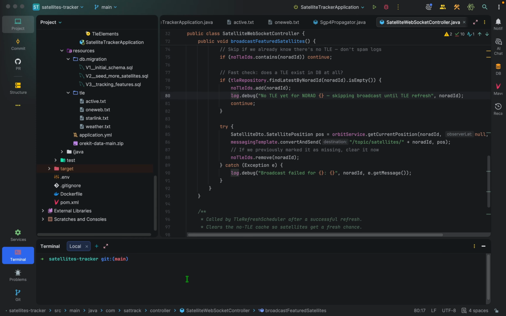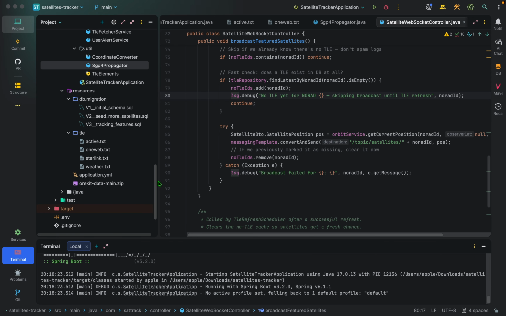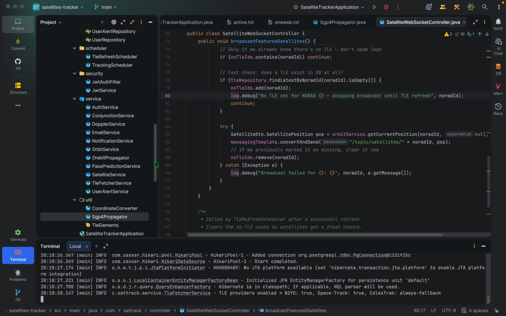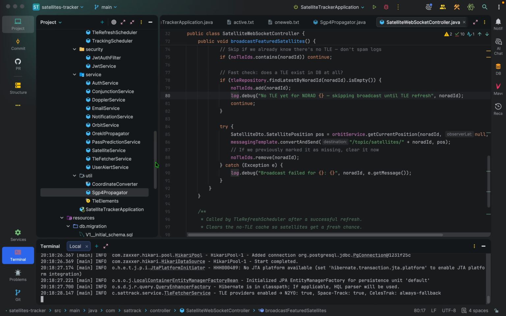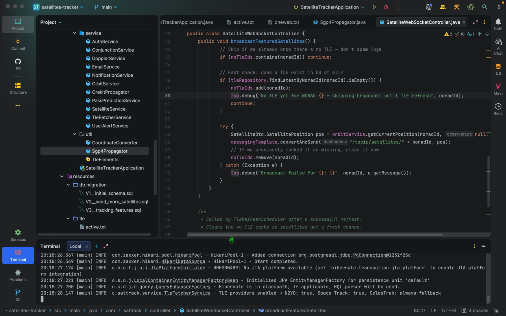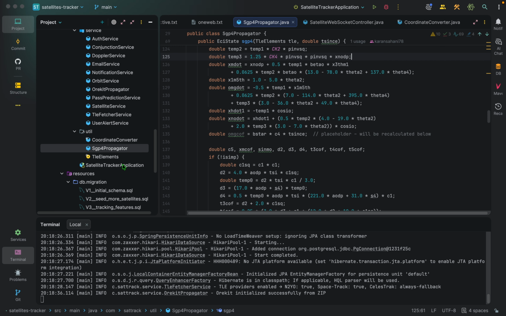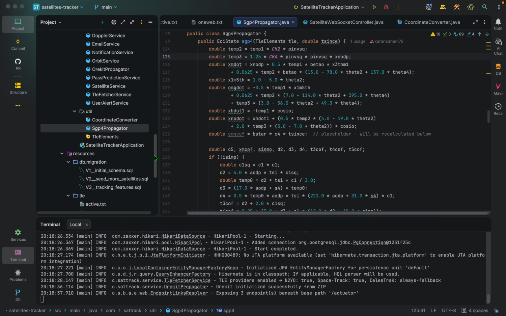Hi, I've been working on this project recently, and I wanted to showcase it because it combines backend engineering, real-time computation, and an interactive front-end interface. This project is a satellite tracking platform that allows users to track satellites in real time, explore satellite data, predict satellite passes, monitor conjunction risks, and compute Doppler shift for communication frequencies.